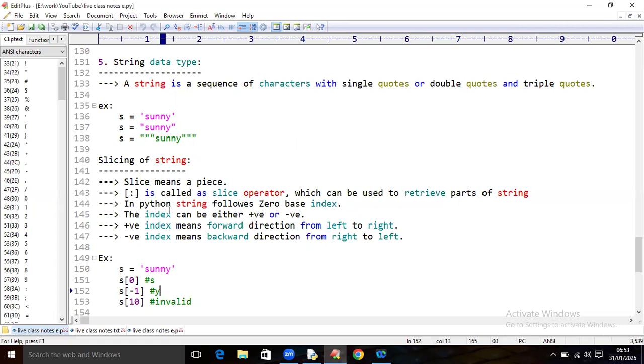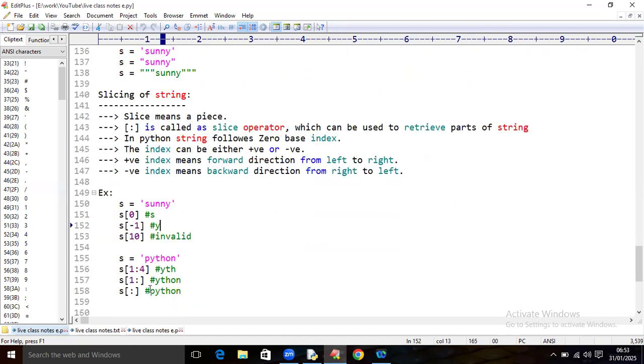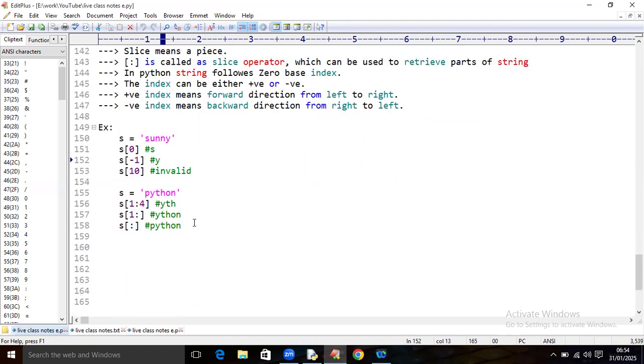Okay, and then we discussed about slicing. How do we do slicing of a string? By giving this colon. In this we can also take some part of the string by giving the variable name and using square brackets. We have done this practically in the last session.